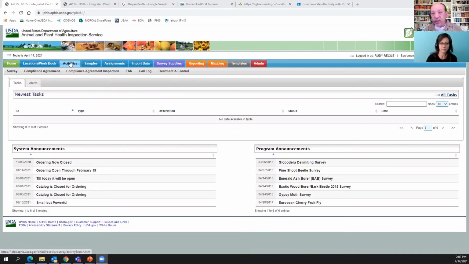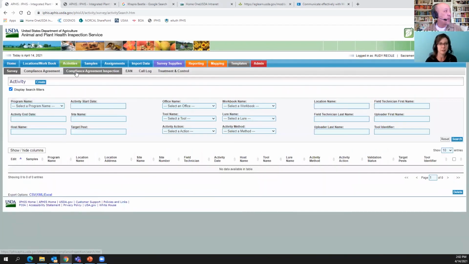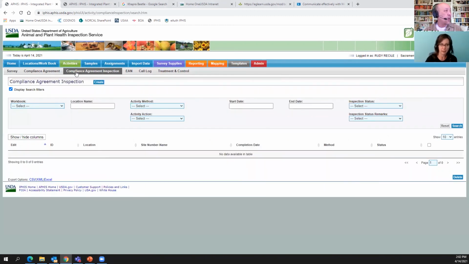You're going to walk me through this, right? Okay, go ahead. We want the activities tab. You're right on it, and then it should turn green. And then we want compliance agreement inspection. And then we have the display search filters ticked. That box is ticked with a checkbox. So now we can search.